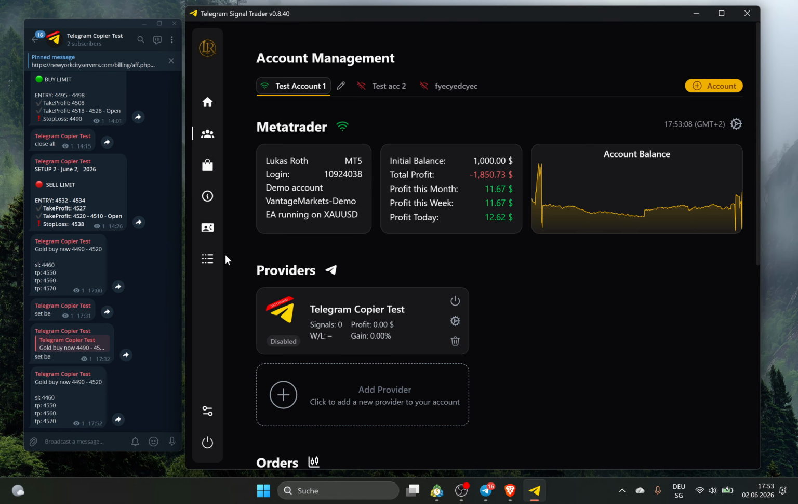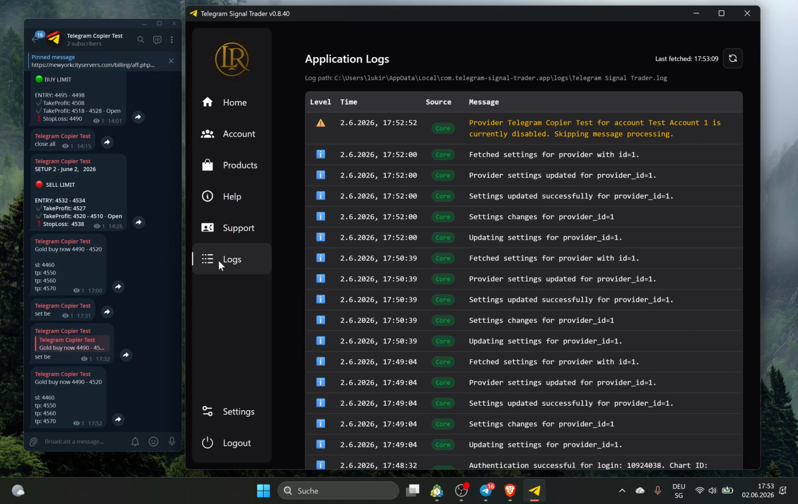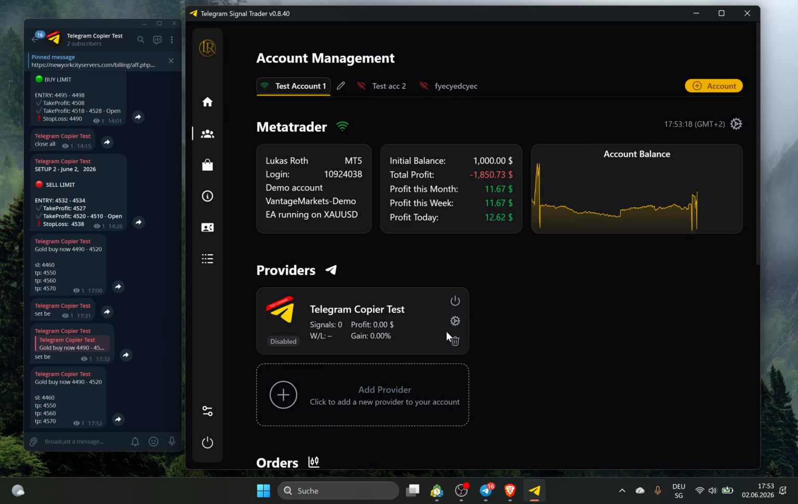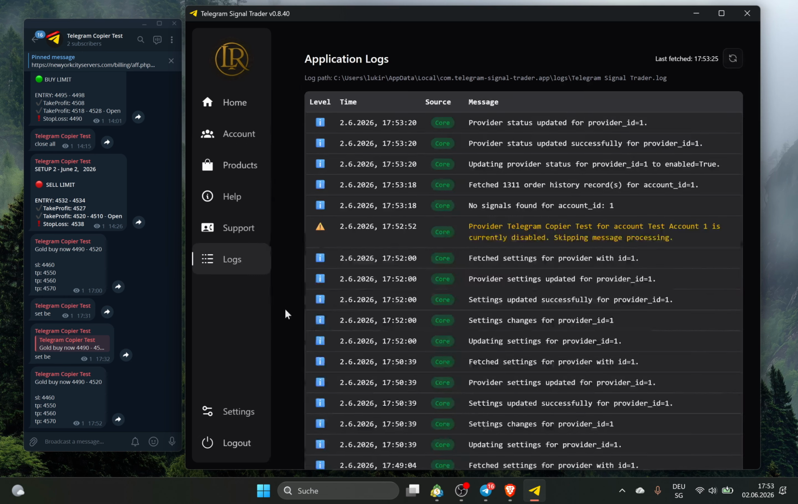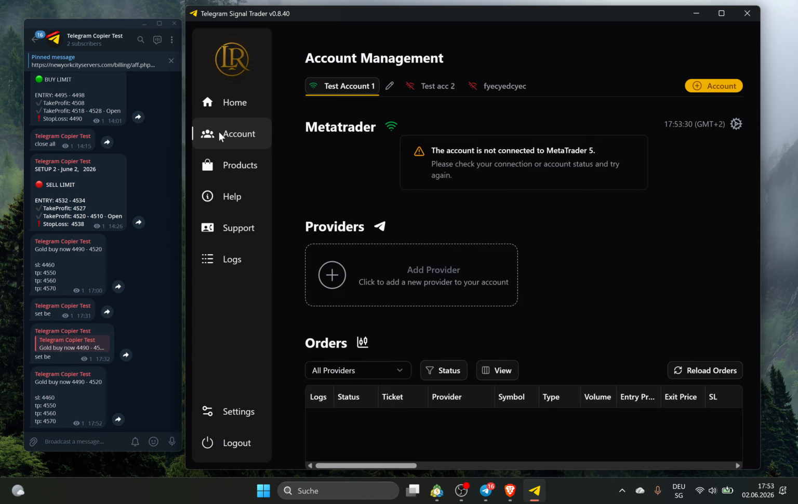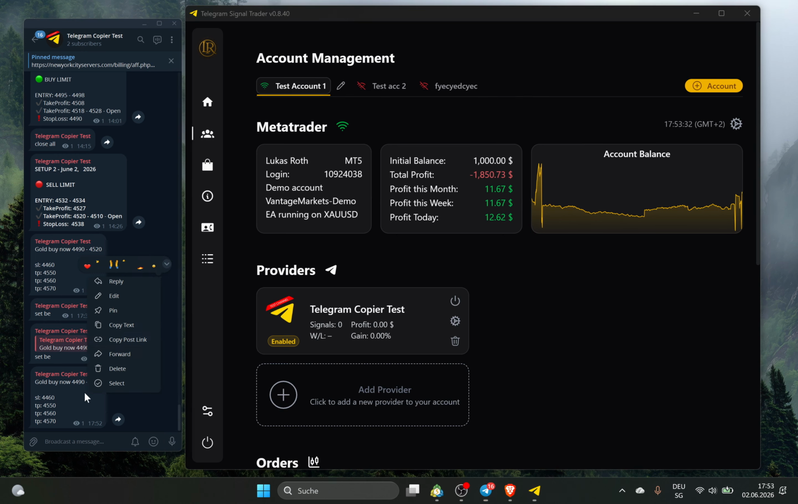Perfect example. So we go into the logs. Provider Telegram Copier is currently disabled, skipping message. Perfect. Why? Because we say it's disabled. I forgot about it. So, perfect example: if something's not working, go to the log file. Here it explains why it doesn't work. Okay? So now it's enabled.